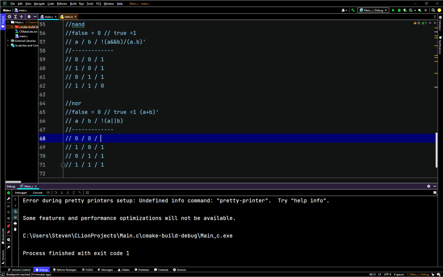So false becomes true, true becomes false, true becomes false, true becomes false. So 0 became 1, 1 became 0, 1 became 0, 1 became 0, because it just takes an OR.